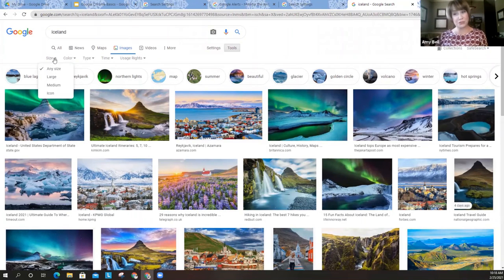This is great if your students are working in like a slide deck where you need a specific size. If they're working in Adobe Photoshop or any graphic design software, then you probably want to refine those search results to a specific size of an image. I'm going to leave it any size.